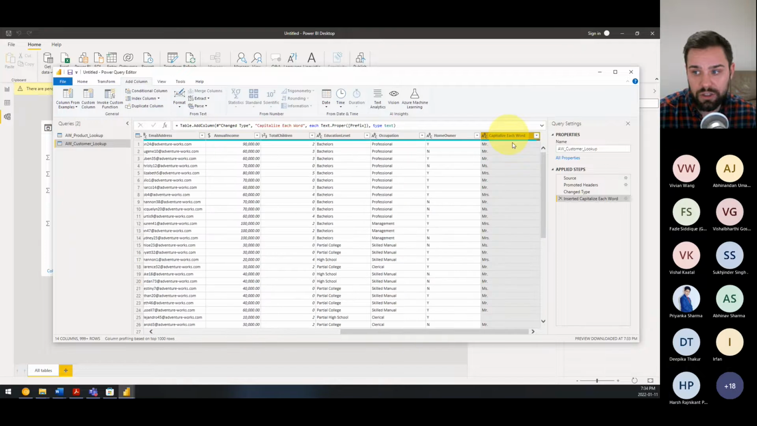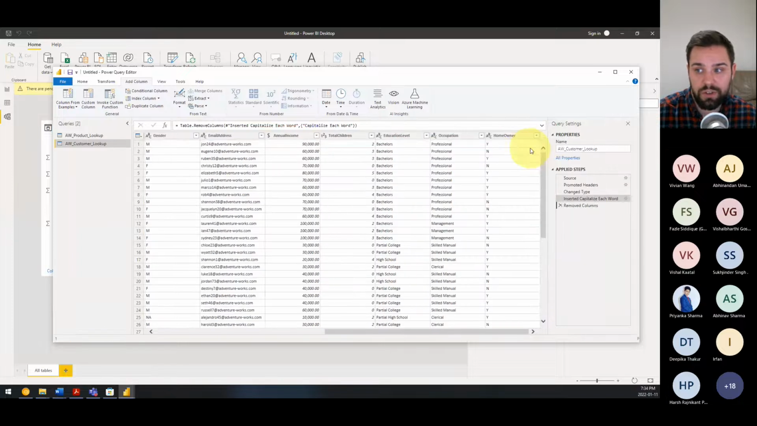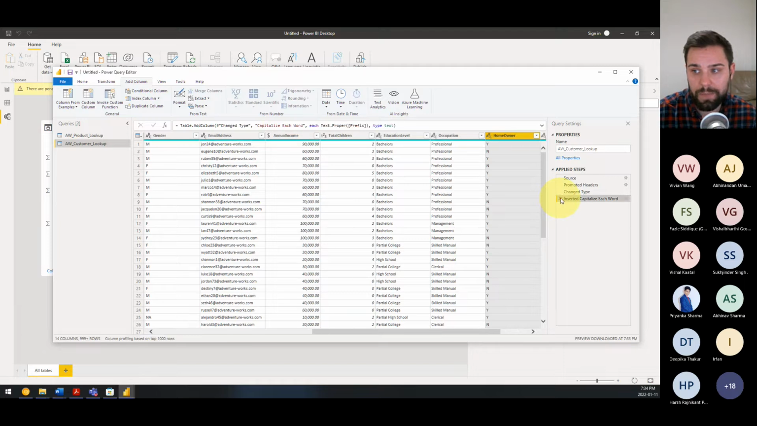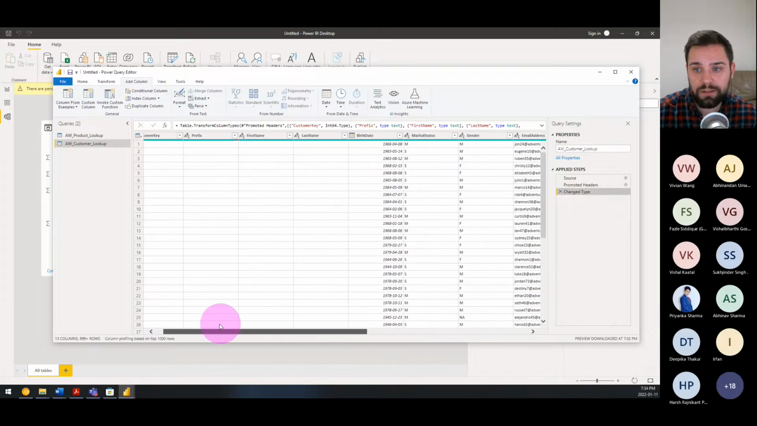Well, I can delete this, or I can just close this inserted capitalized each word. I can easily change this column name and then delete the old one if I really wanted to, but there's a way to do this a lot easier. So I'll just remove that, or I can just close these both in the applied steps. Okay, and so now that column's never existed.